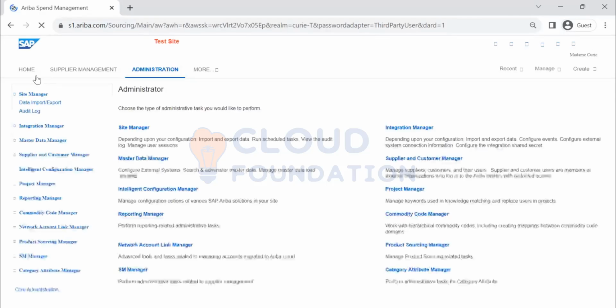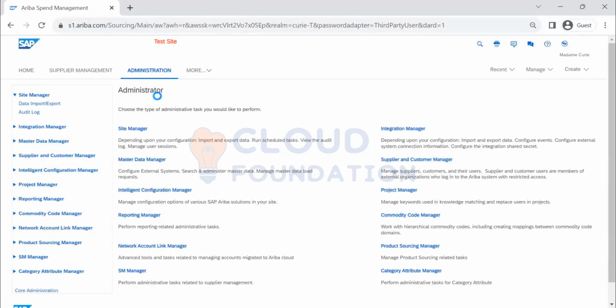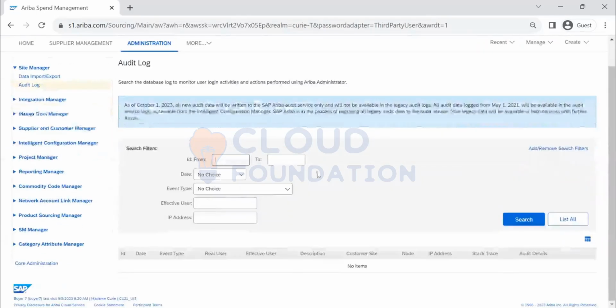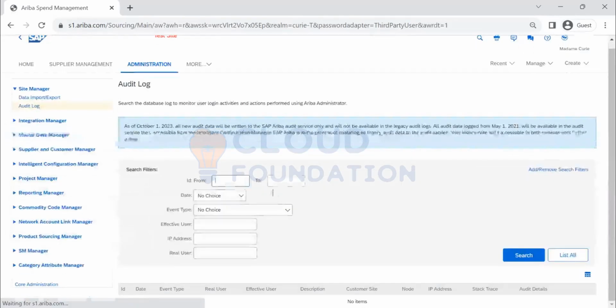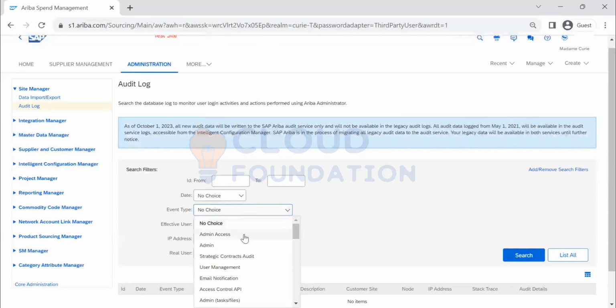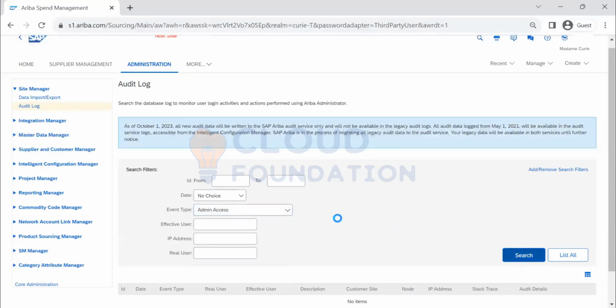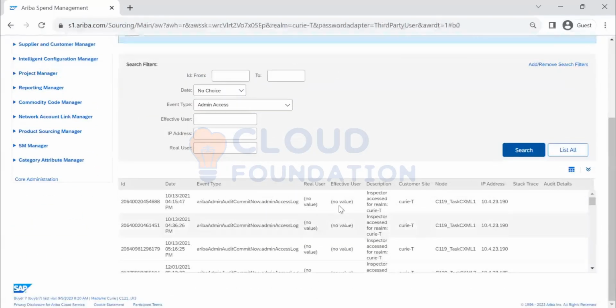Everything will be timestamped if you are acting on something. So when you go to audit log, here you can use effective user. When you go to add or remove filters, you can select real user also. With this filter, event type, user manager or something you can select. The system will give you all the details. Like here, for example, if you're acting as a different user, then you will find who is the real user and who is the effective user. That way you can find it in the audit log.